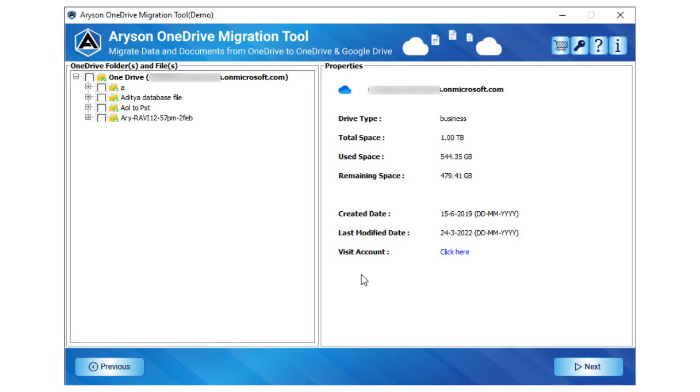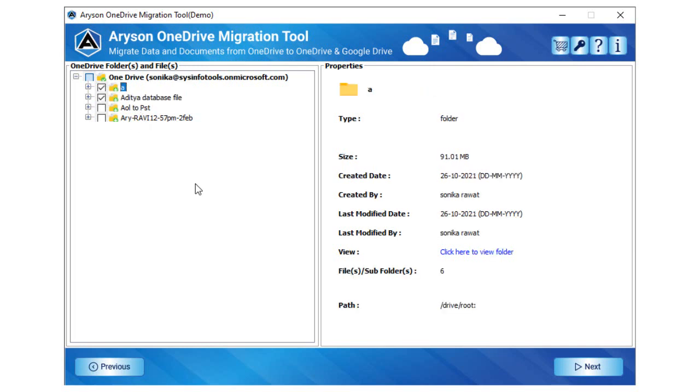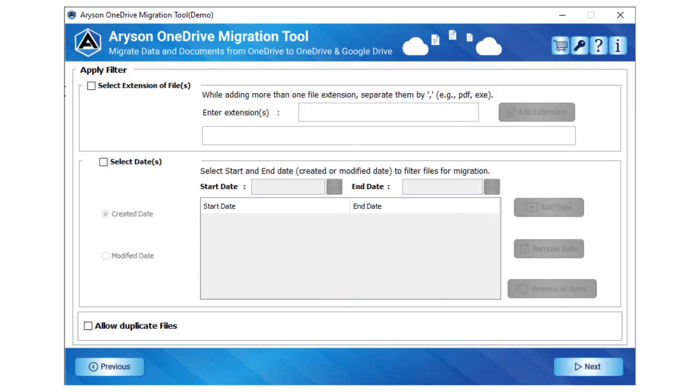After scanning, the software will display all the files and folders of the selected OneDrive account. On the right side of the interface, you will find the OneDrive account ID properties such as account type, size, etc. Also, one can visit the OneDrive account by the software. Click on any file or folder to check the file name, size, etc. Check the folder's files that you want to migrate. Now, click on the Next button to proceed further.